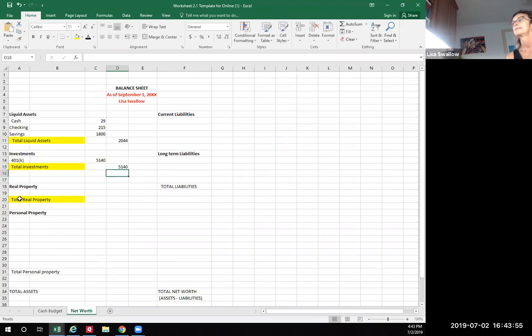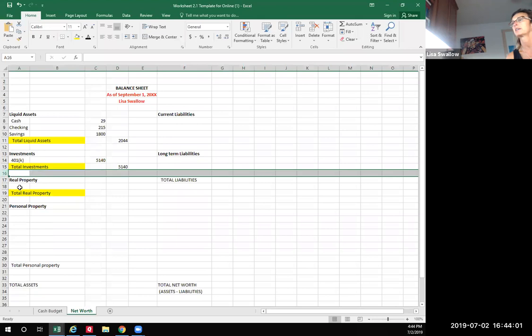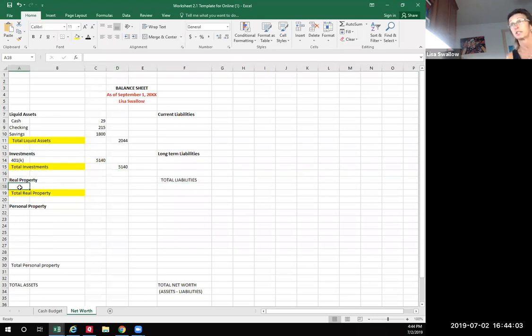And then under real property, again, real property is simply real estate. Many of you probably are not going to have real property, but you may have a manufactured home, you may have a cabin, you may have a home, whatever. So I'm going to say I have a cabin and it is worth $81,000. And here's my subtotal.